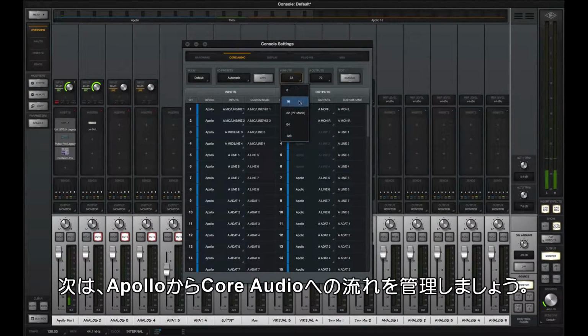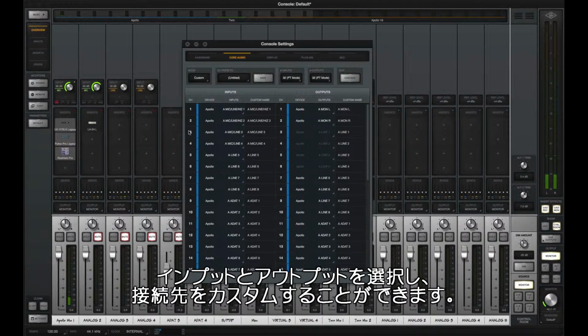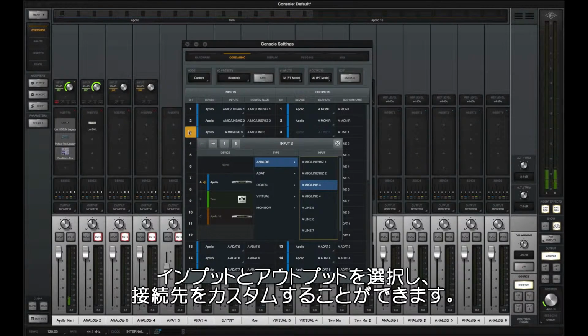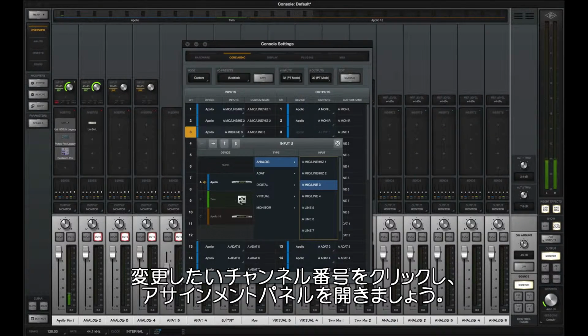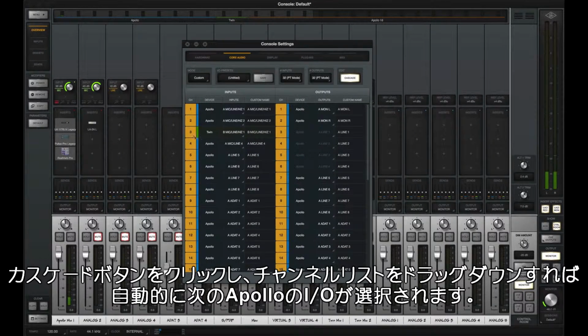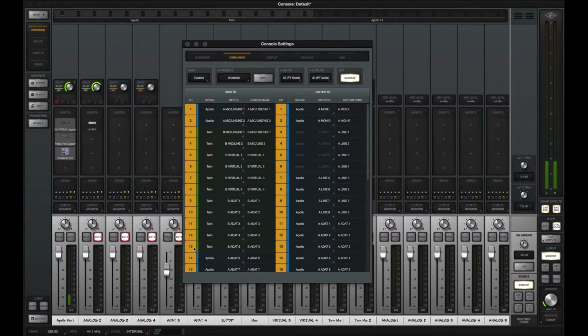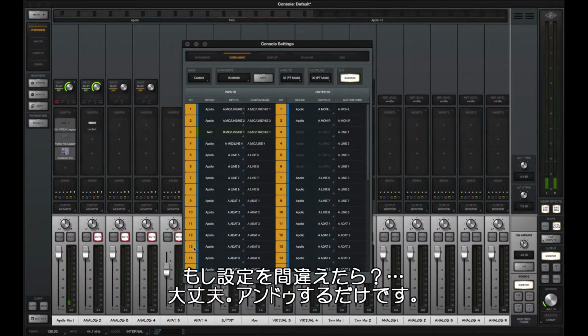Next, choose the quantity of streams you want to send to Core Audio. For example, you might want to send 32 ins and outs for compatibility with Pro Tools. You can then select the inputs and outputs to create your custom configuration. Click the channel number you want to change to open the assignment panel, and then select the device, type, and input or output you want. The cascade function lets you click and drag down the channel list to automatically select the next input or output on your Apollo. If you make a mistake, just hit undo.